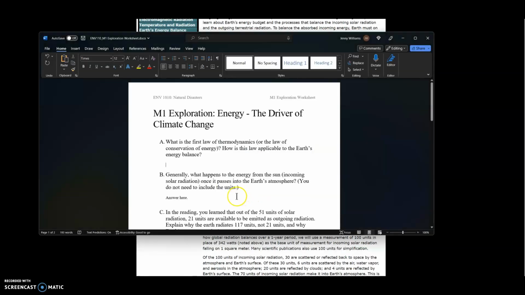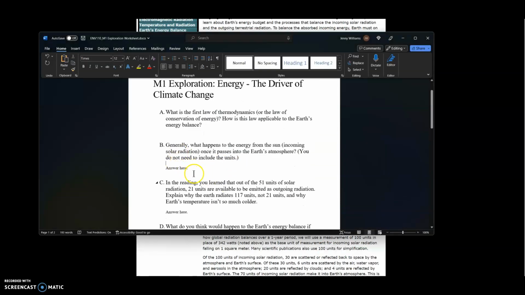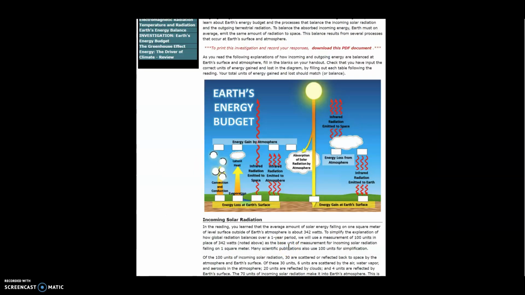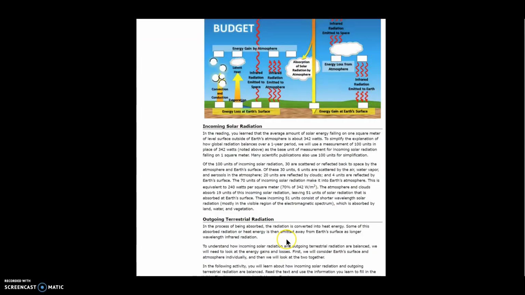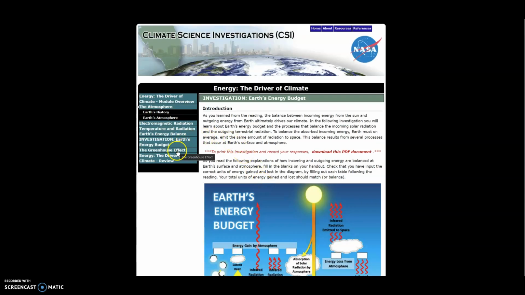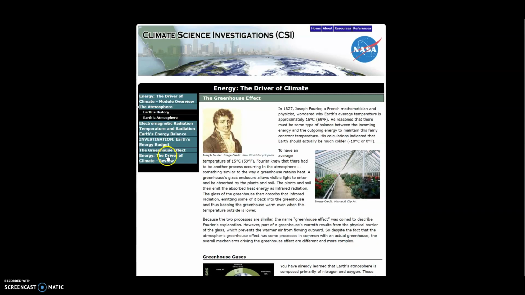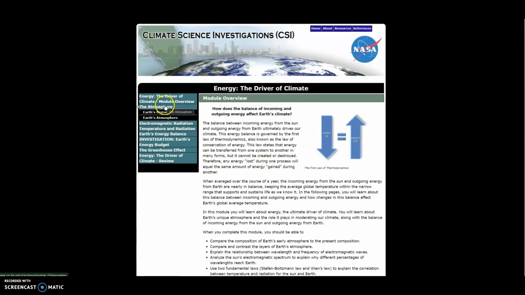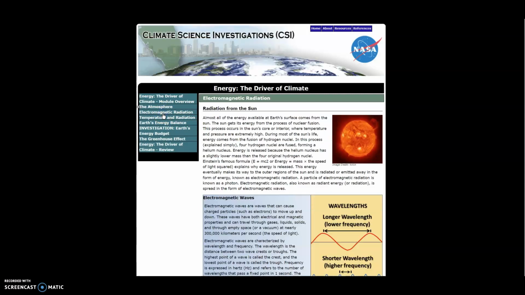Especially when you look at a question like in question C, sorry, it's talking about how there's 51 units of solar radiation, 21 units are emitted as outgoing radiation. So why does it emit this many and not 21? Almost all of these answers can be found reading through all of this information here. The other place you can go to is where it says the greenhouse effect. You can look at any of these to help you with your questions.